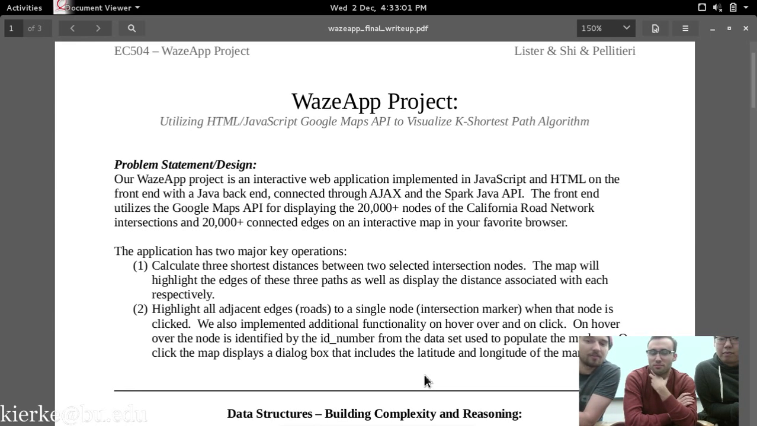The application has two major key operations. One, calculate the three shortest distances between two selected intersecting nodes. The map will highlight the edges of these three paths as well as display the distance associated with each respectively. Two, highlight all adjacent nodes to a single node when that node is clicked.